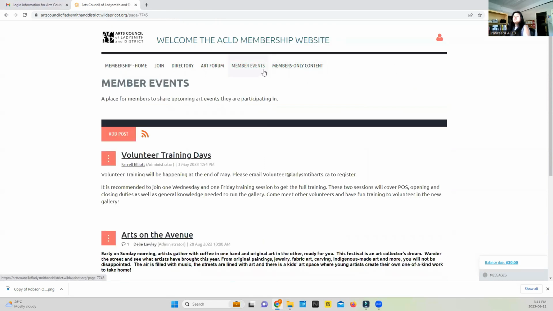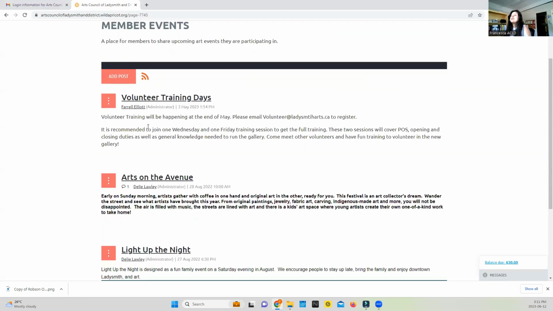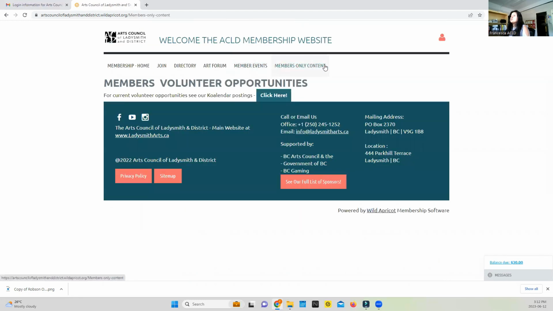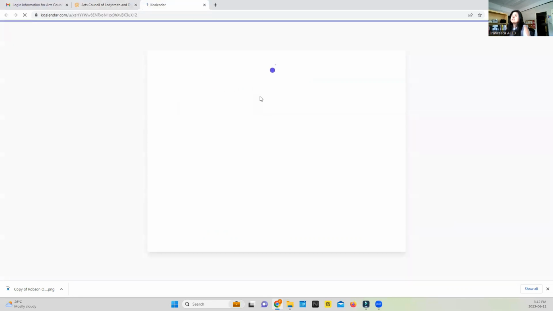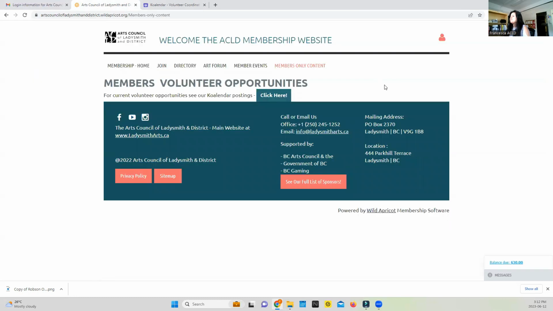The member events usually is from the staff or the administrators, as you can see here, about upcoming events that volunteers or members might be interested in. The other thing to notice under the members only content is if you're looking for current volunteer opportunities, you're going to want to go to our calendar postings website to take a look at those. So by clicking here, it's going to take you to that site to see what information for volunteers is available to you. Okay, perfect. And that's pretty much it.